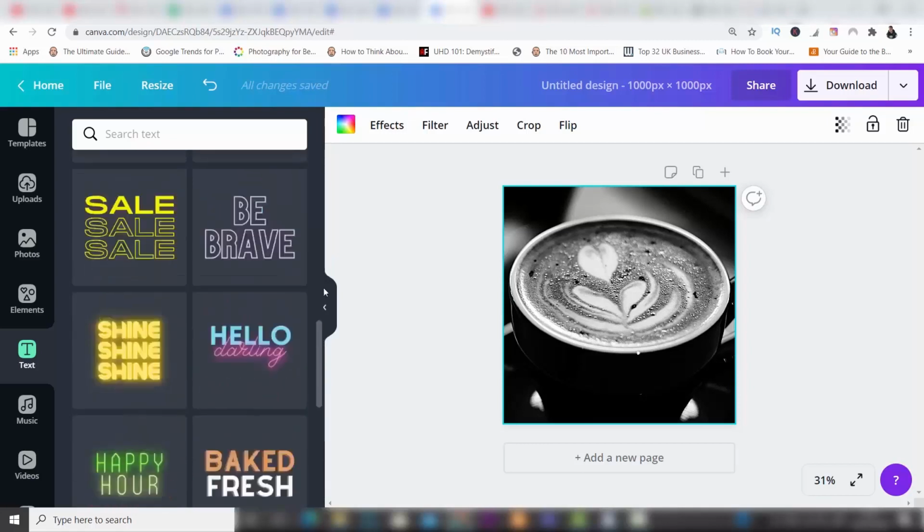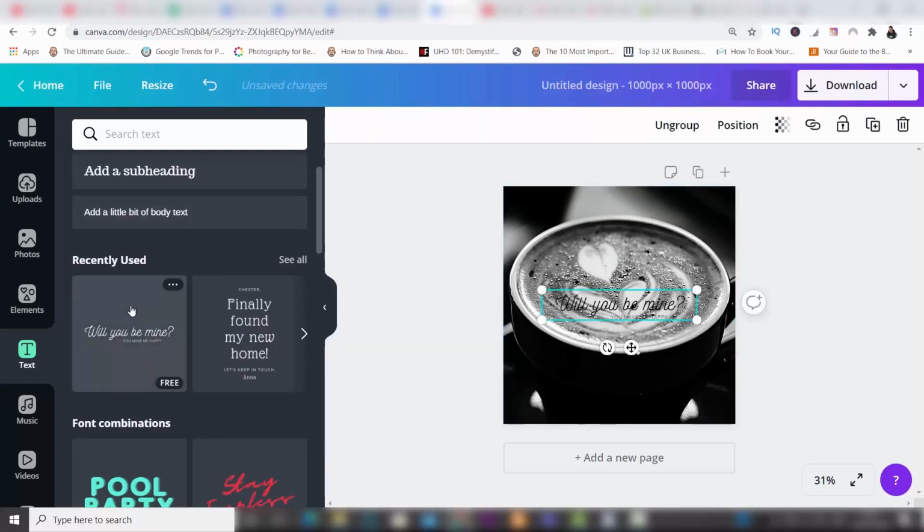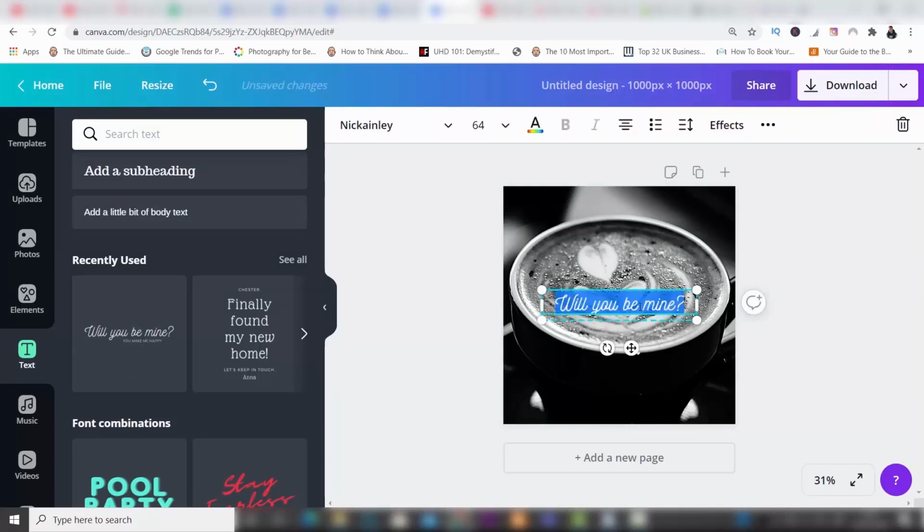But I think I'm just going to use something once again which is free to show you that the free account is really quite capable. So I'm going to click on this one here. And now I've got to decide what I'm going to type in. So I'm going to type in something like "Only the best beans." Now as you can see, the beans has popped onto the next line here, so I'm just going to drag this across and you'll see that it comes onto the same line.